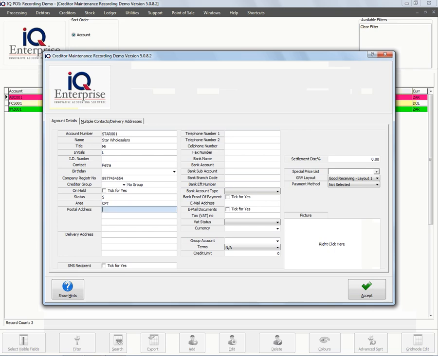Then you can fill in postal addresses, delivery addresses, and you can specify if you would like to be able to have this SMS recipient option available. Remember, if you use the SMS option, you must do the setup correctly under module parameters to specify your SMTP service detail, but you must also have a correct cell phone number.